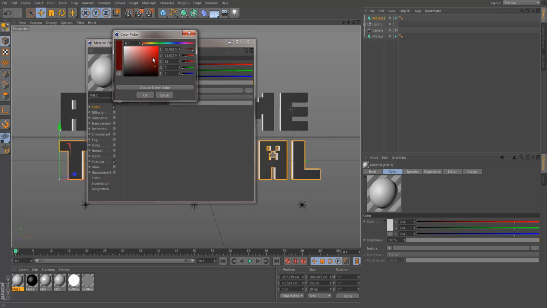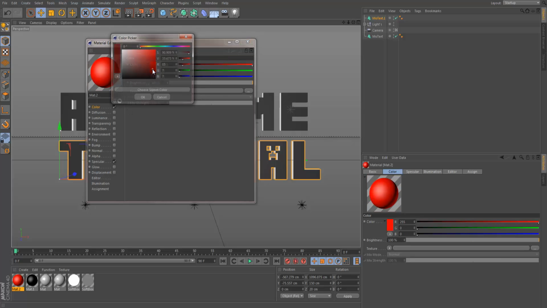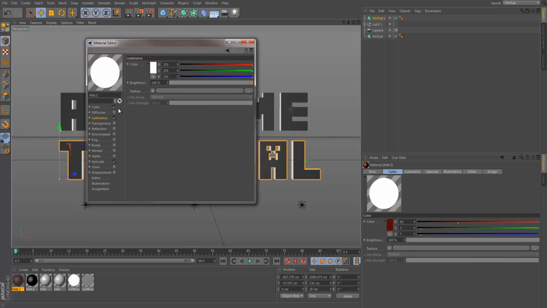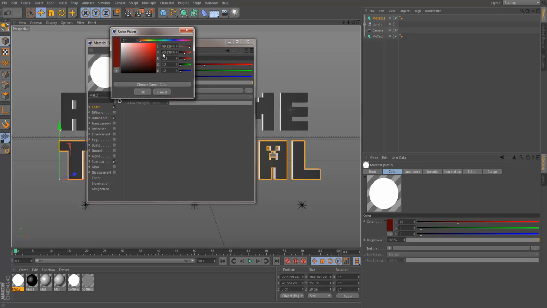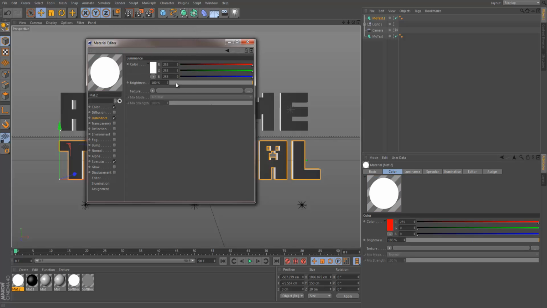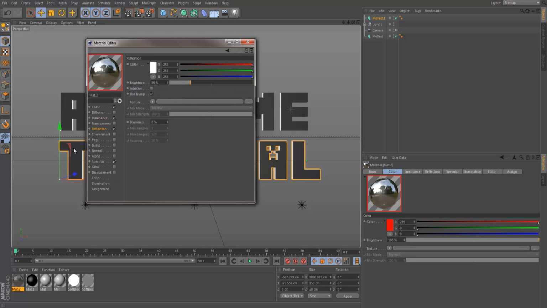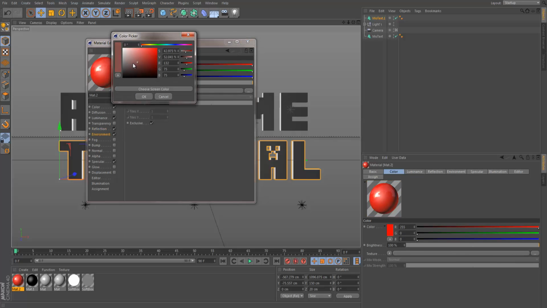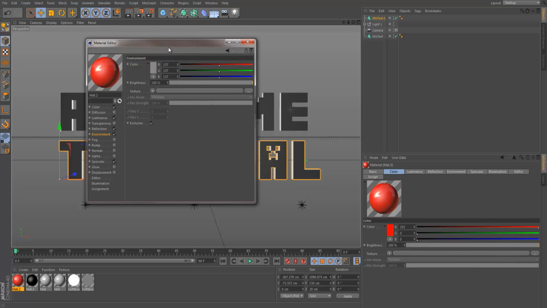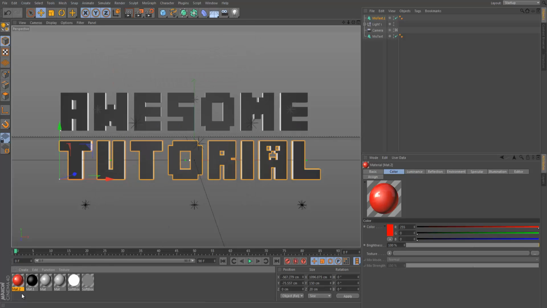So what I usually do is, let's figure out what textures we're going to use first. Let's just use some simple textures. So I'm just going to make this one red. I'm going to make the luminance at 10. It gives it a little bit of brightness. Reflection will be at 25. Environment will be about this grayish color, and this is all personal preference. Don't let me judge you.